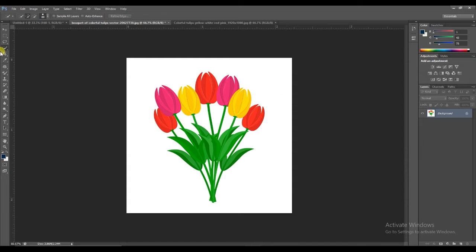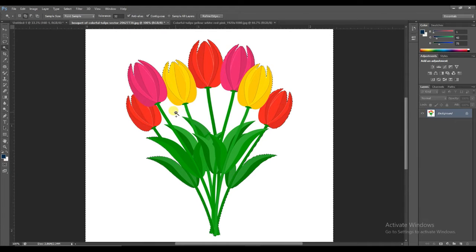Okay, now let's see. First I will show the magic wand tool. We will discuss the magic wand tool. The magic wand tool is for selecting a background of a unique color. Now the background color is white. Okay, I have selected, but some parts were missed. To add those parts, click this option, add to selection. Okay, I am adding those.